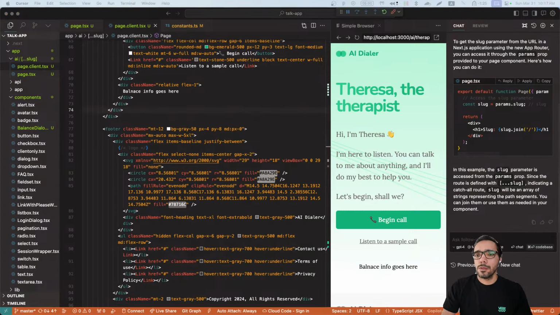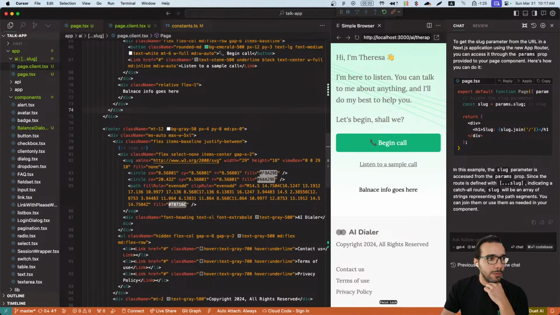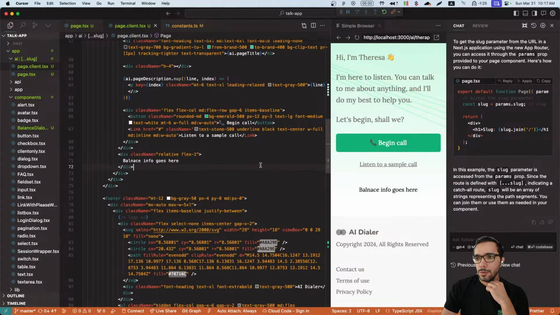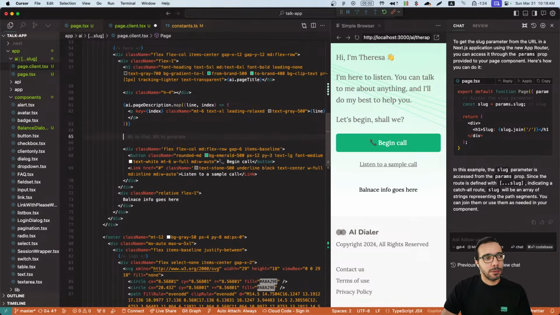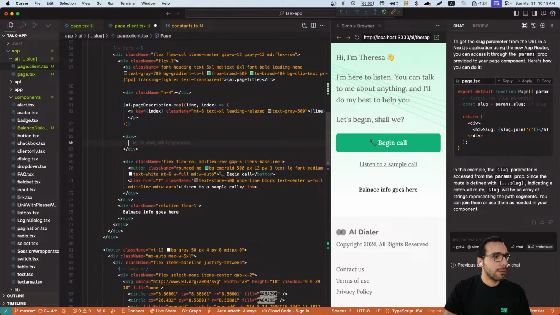Cool. Alright, so the only thing left here is the balance. We need to show the balance information, and we're pretty much done with this page. So balance information is going to show in the top right on desktop, but on mobile, it's going to show inline, so above the begin call button. So let me see how I'm going to do this. All right, so this is the begin call button. We're going to show the balance info here.